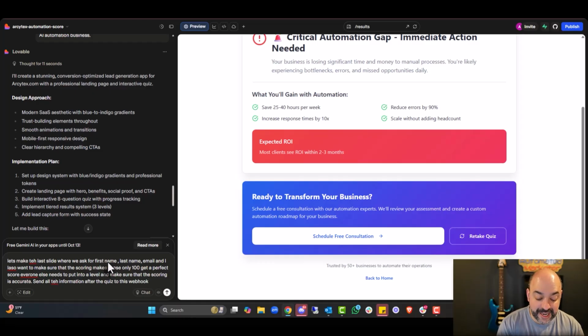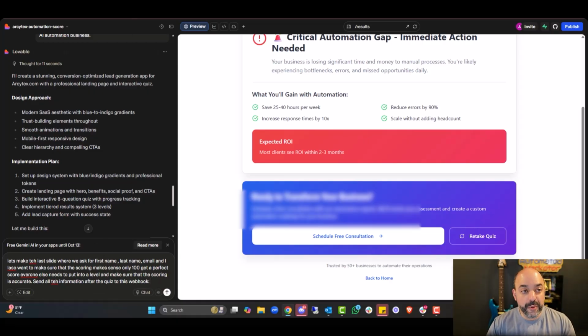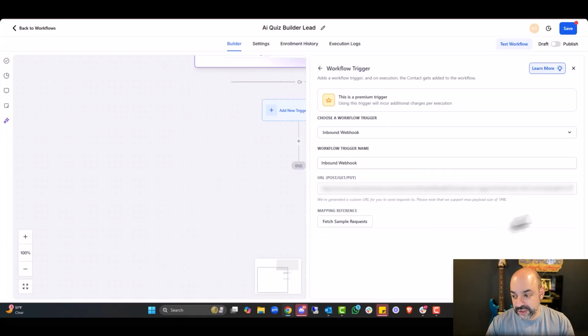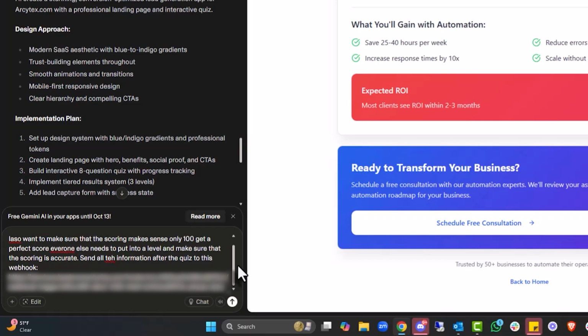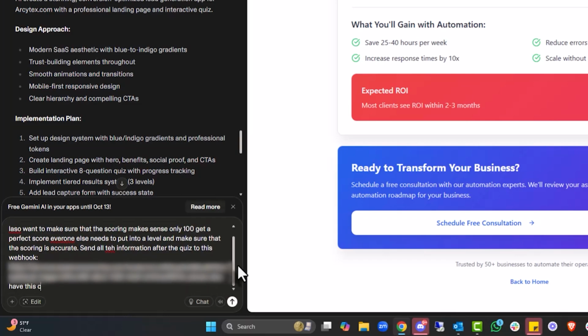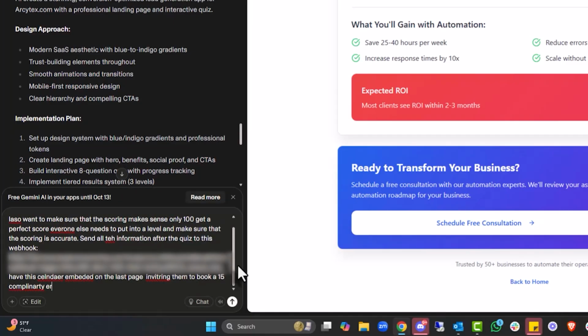Because it's AI, it knows what a webhook is. The webhook is where I want all the information to go inside HighLevel. So I'm going to copy this over here and paste it. The last part is: please also have this calendar embedded on the last page, inviting them to book a 15-minute complimentary review call. All right, now here is the embed code.